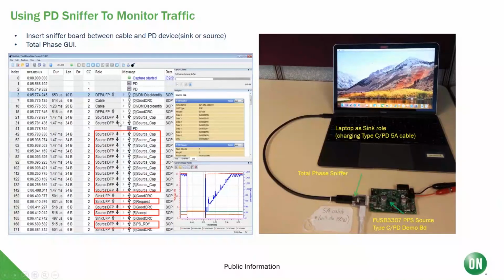And another way to verify traffic is using a USB sniffer, like for source caps. We see it this way: the reference board is interfacing through the sniffer and then the laptop.